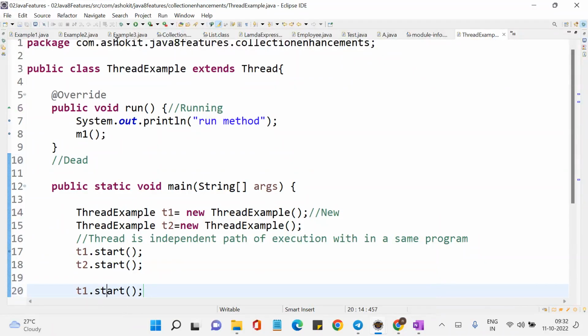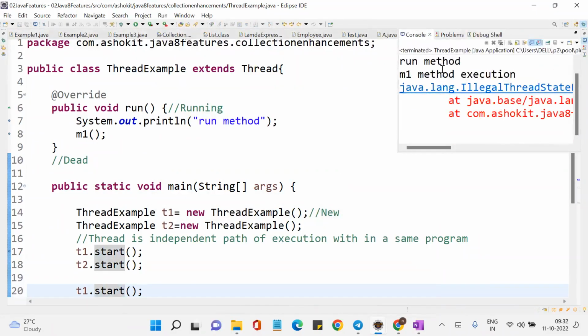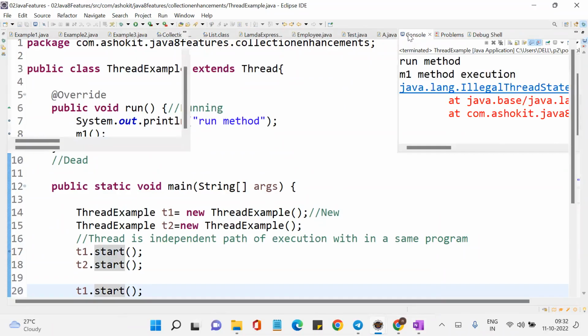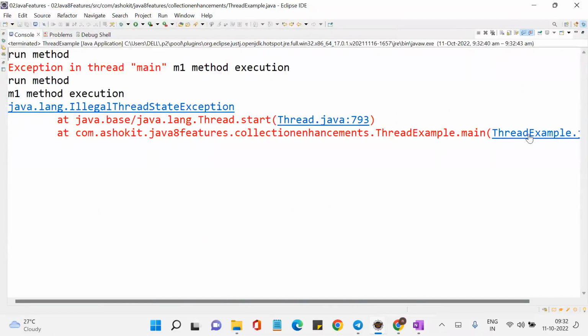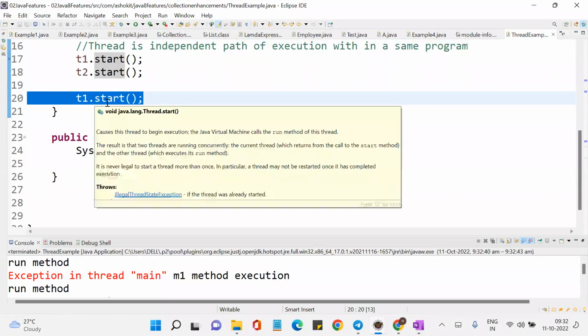Let us run the program and see. I'm not debugging, I'm running it. So directly see here. Are you able to see the illegal thread state exception? In the main thread, from this line number 20, I'm calling the start method on a dead thread. So then I'm getting an illegal thread state exception. So that means in core Java, whenever you create a thread by extending the Thread class or implementing the Runnable interface, once the thread has completed the run method, you cannot reuse the thread or call the start method on it. It will throw the illegal thread state exception.